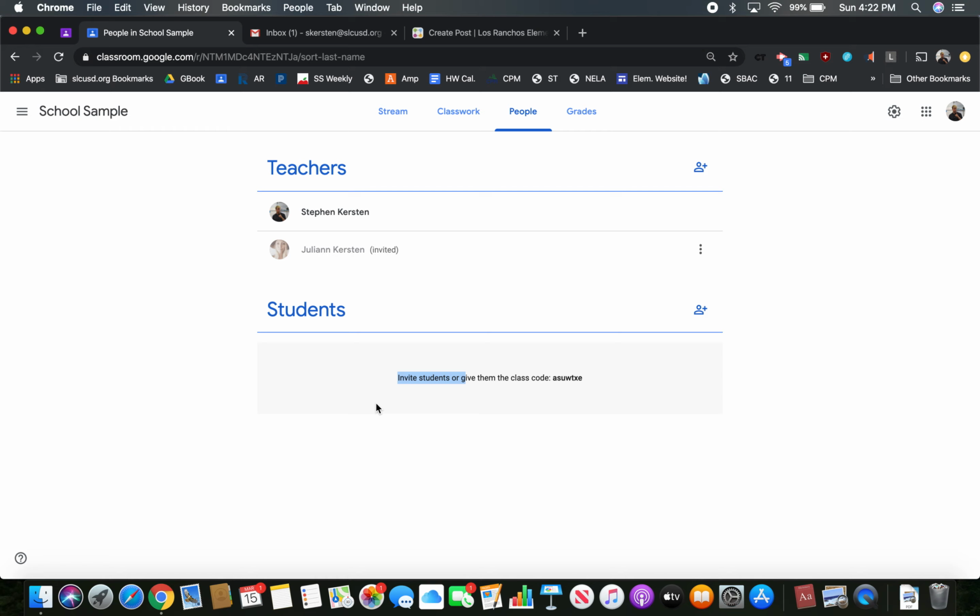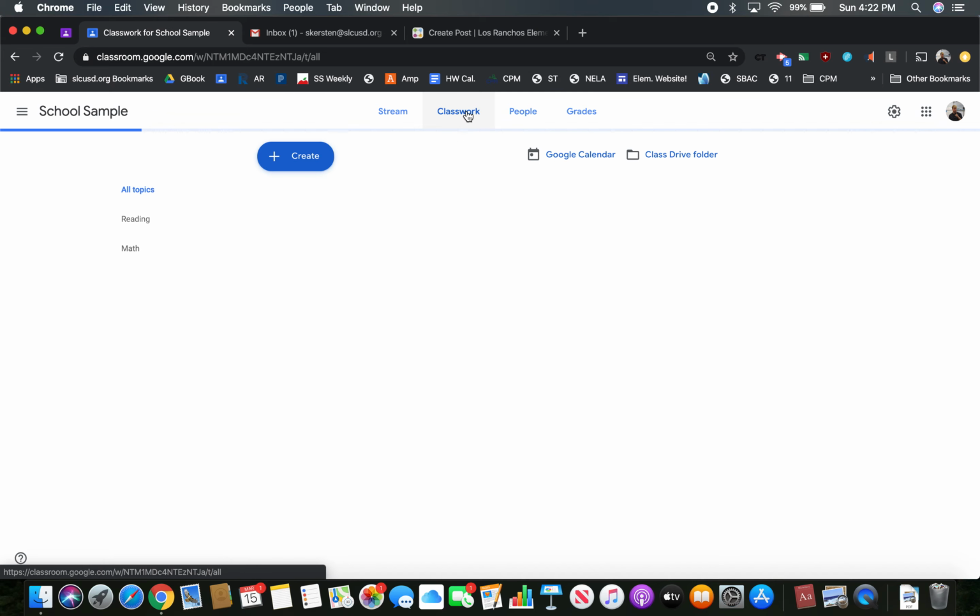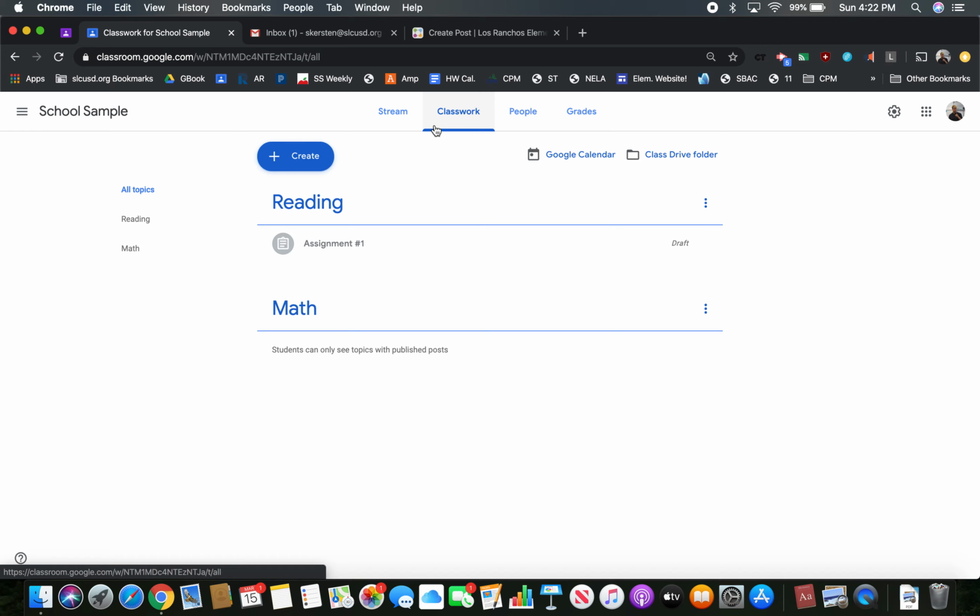Lastly, once you have them joined, that's probably the most difficult part that you'll have to do. You want to get your topics established. So your topics are, for many of us, going to be reading, writing, math. However, if you're a single subject, it would be your different units. Unit 1, Unit 2, Unit 3.